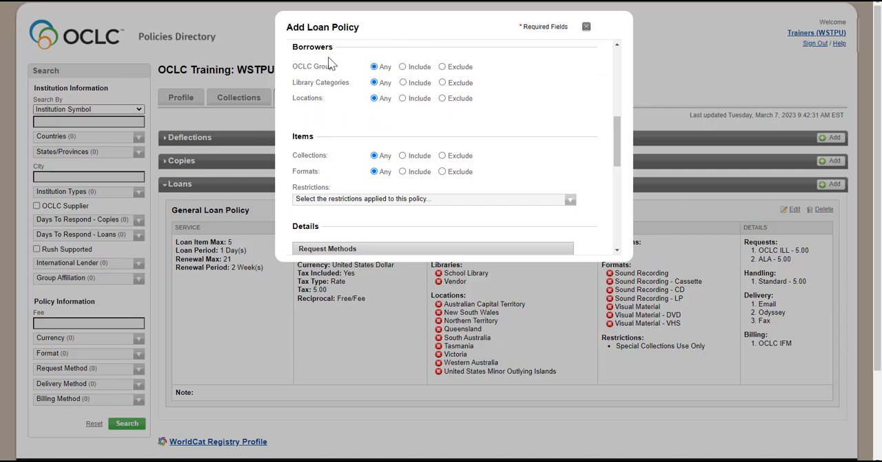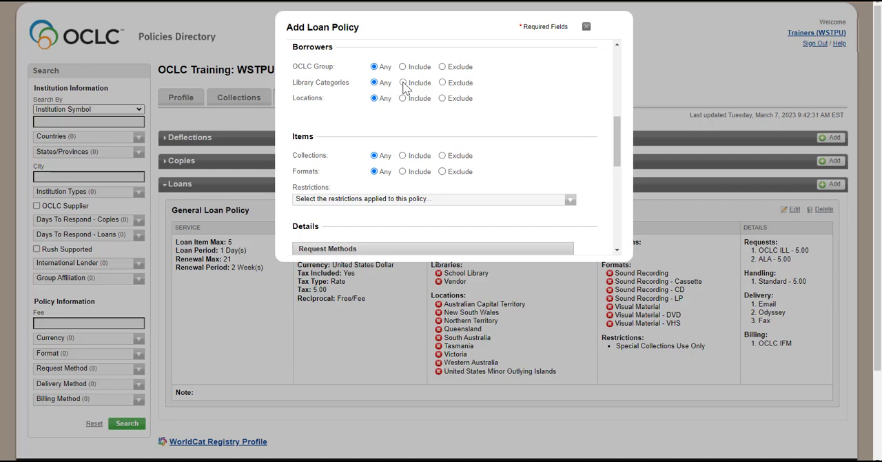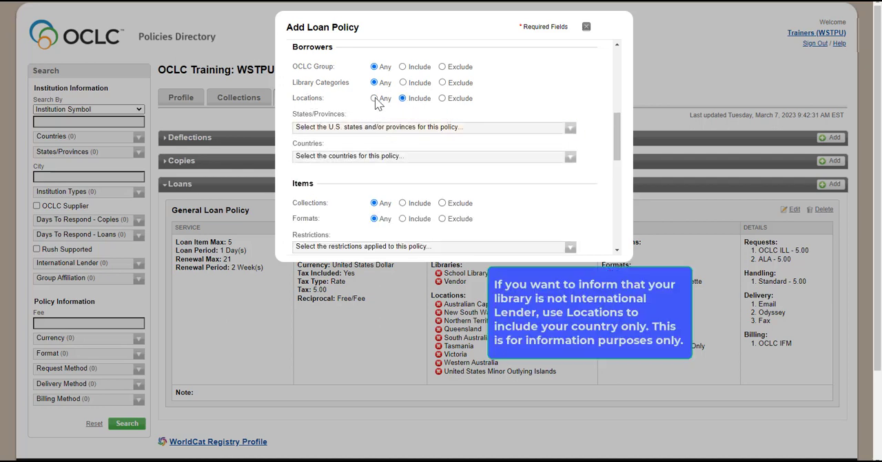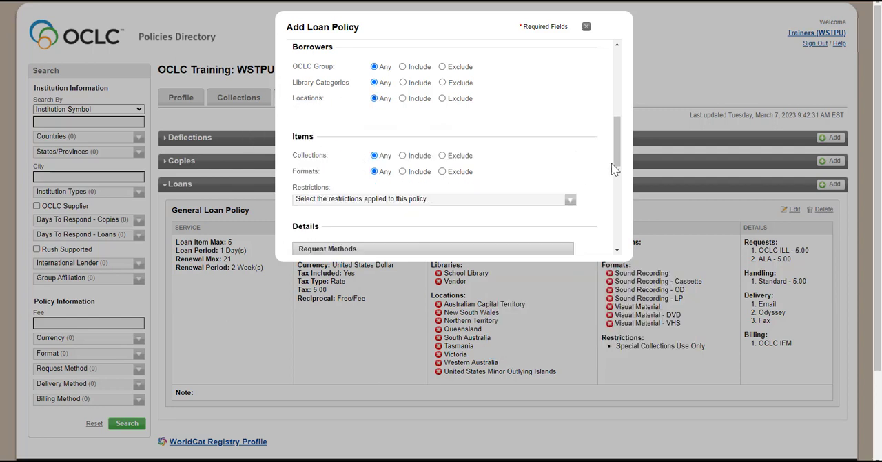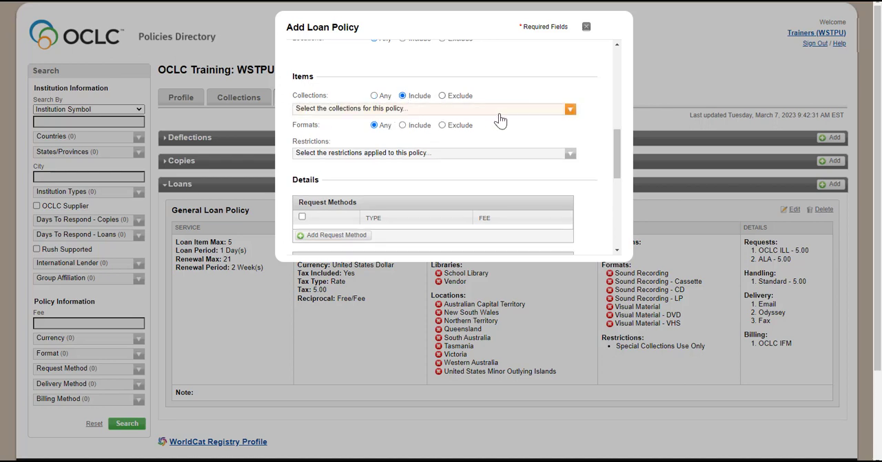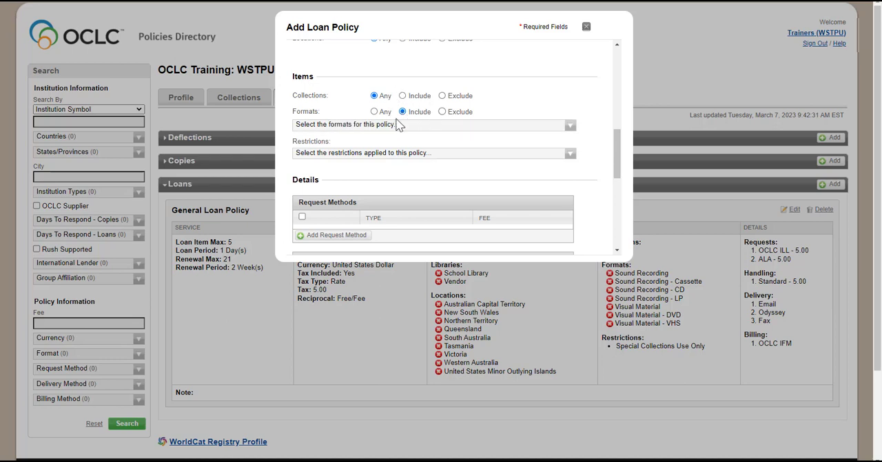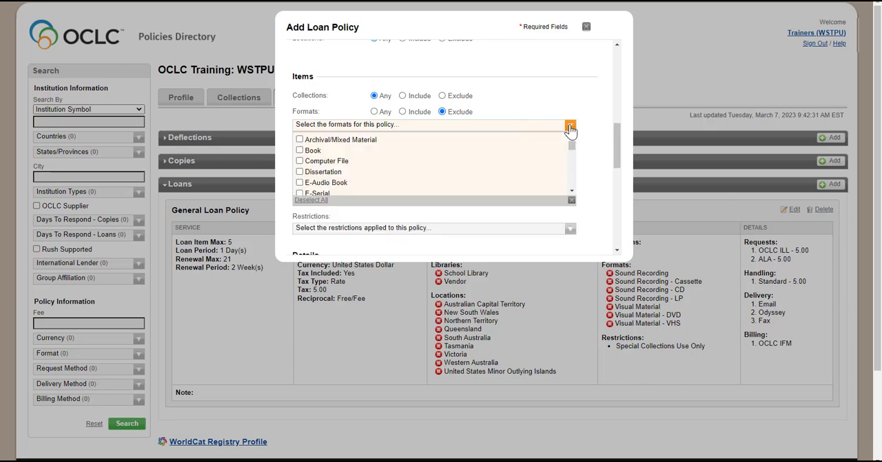Then the same thing with defining the borrowers, including to provide, exclude, to not provide. Any means that you provide to any libraries. When you click include or exclude, you can select OCLC groups, libraries categories, and geographic locations. Then you can refer to your collections to include or exclude those you have added in the collections tab. Any means that you provide to any collections and any formats. The same thing with the formats. Include anything that you provide or exclude any format you don't provide.